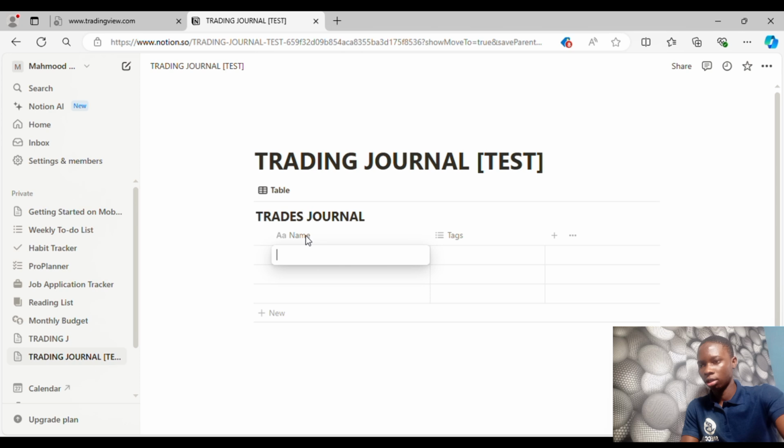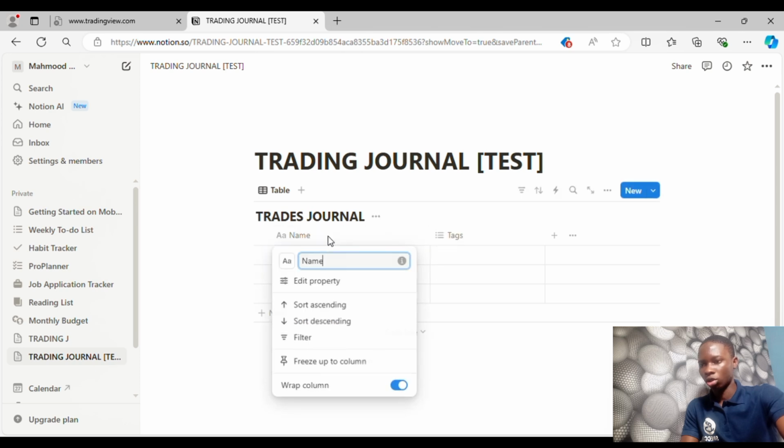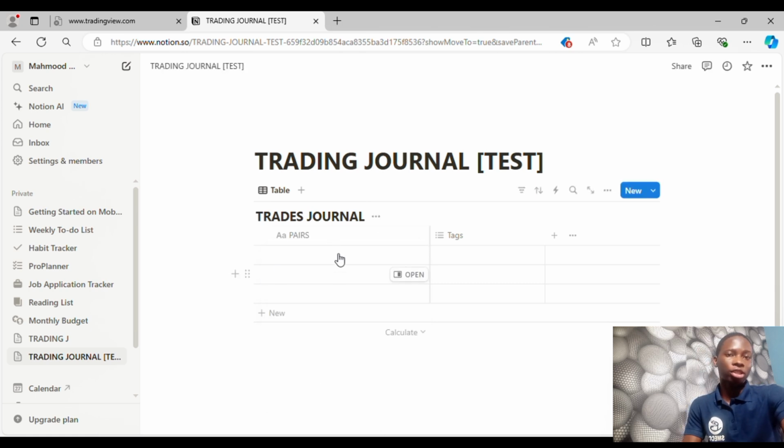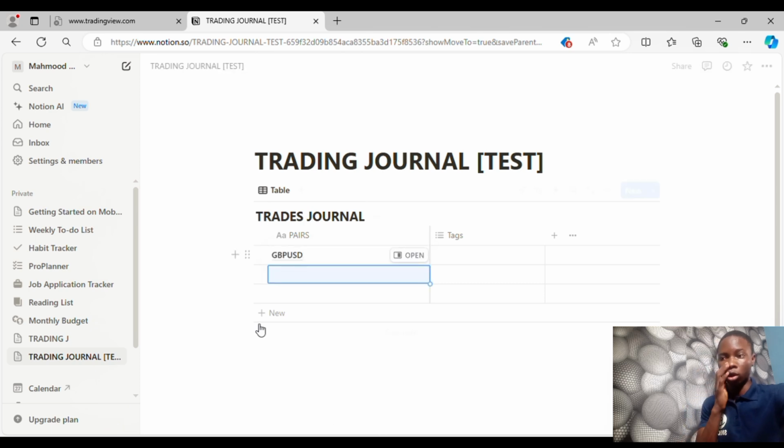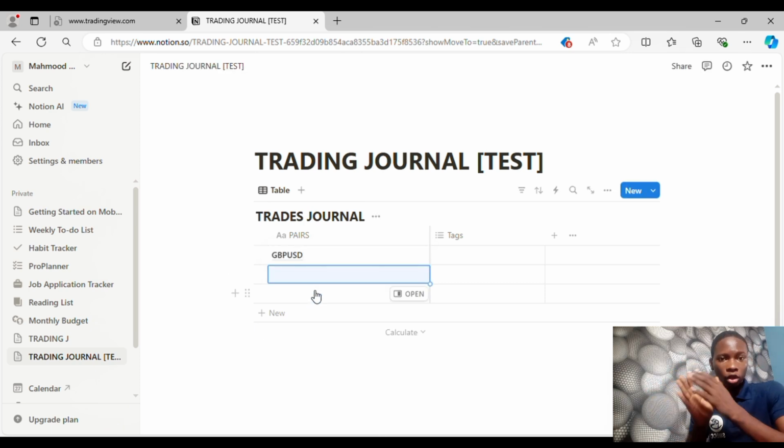So you're going to click here. You want to customize the name, so let's just erase this to pair. Just click on enter. As you can see, now this is the pair section. This is where we're going to be writing our pair. So now let me just write GBPUSD. So this is our pair column, right?